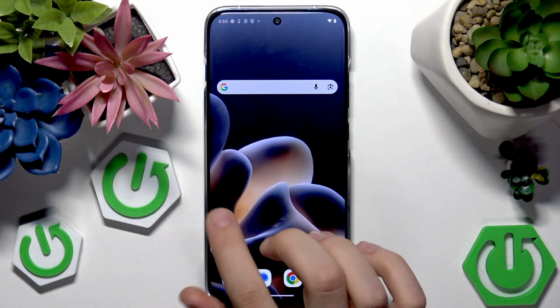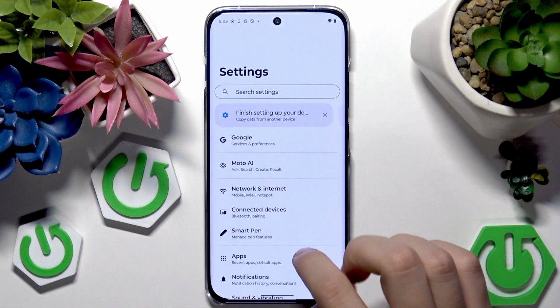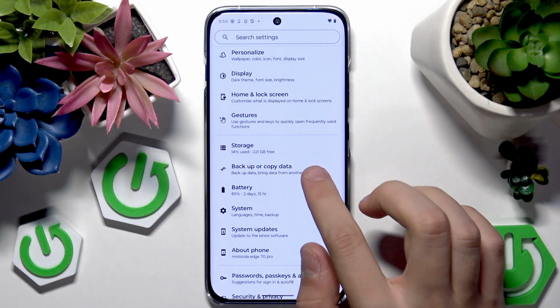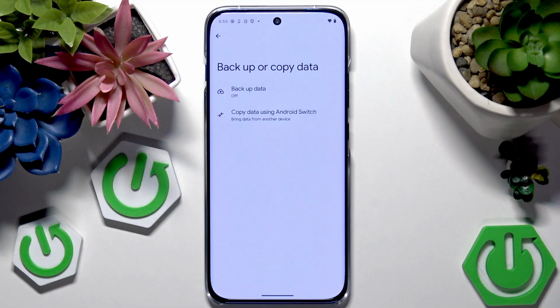At first you need to open the settings. Here when you scroll down you should see the section backup or copy data. Tap it and tap backup data right here.